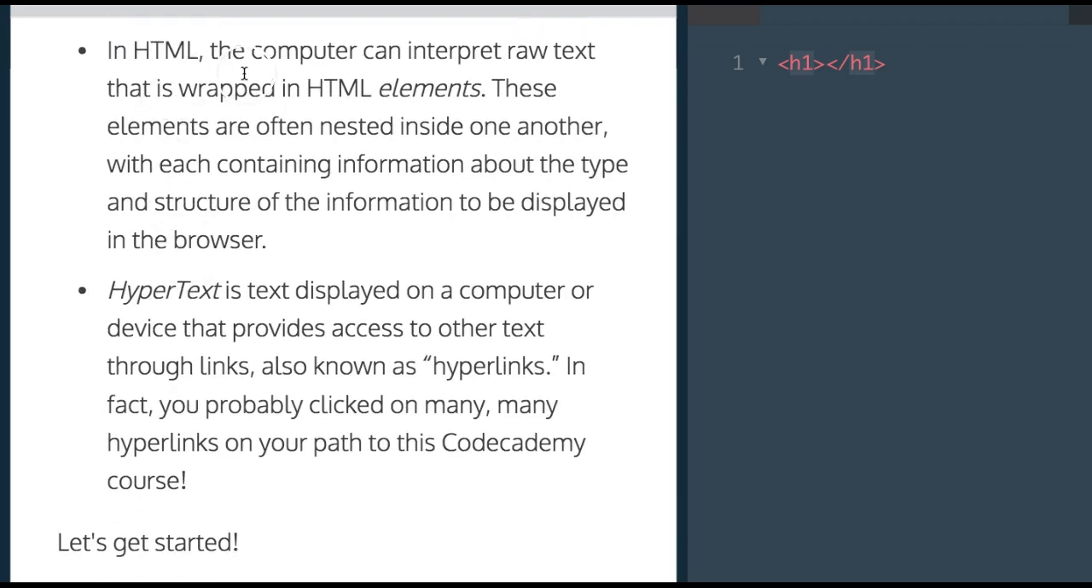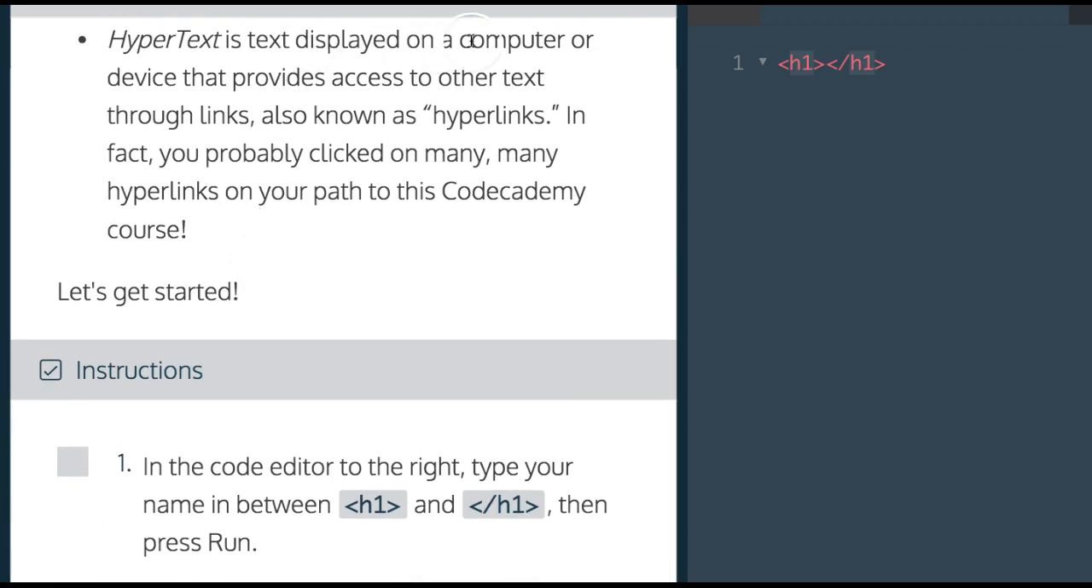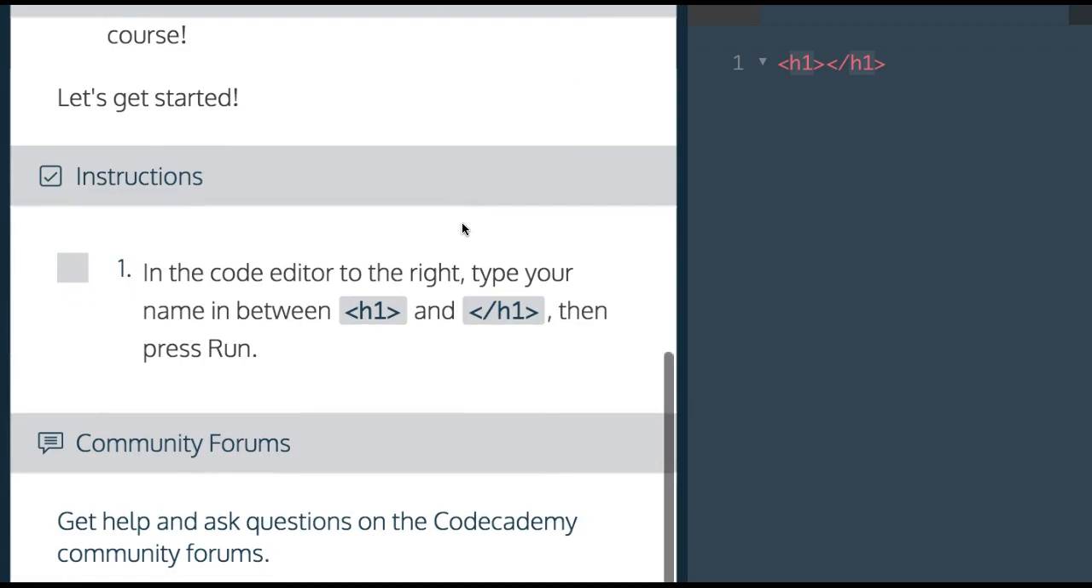In HTML, the computer can interpret raw text that is wrapped in HTML elements. These elements are often nested inside one another, with each containing information about the type and structure of the information to be displayed in the browser. Hypertext is text displayed on a computer or device that provides access to other text through links, also known as hyperlinks. In fact, you probably clicked on many hyperlinks on your path to this Codecademy course.